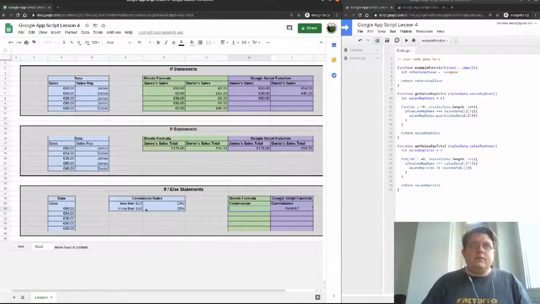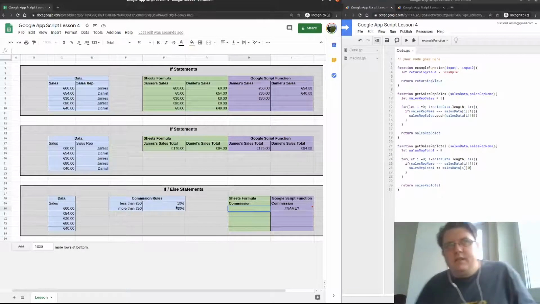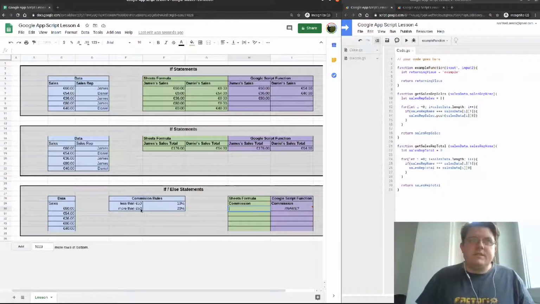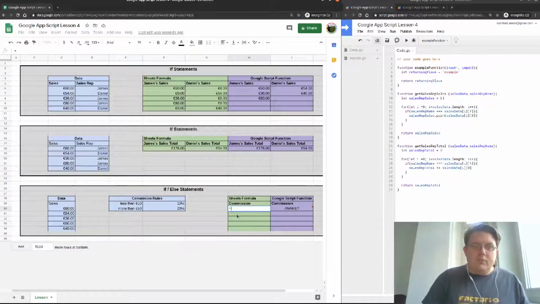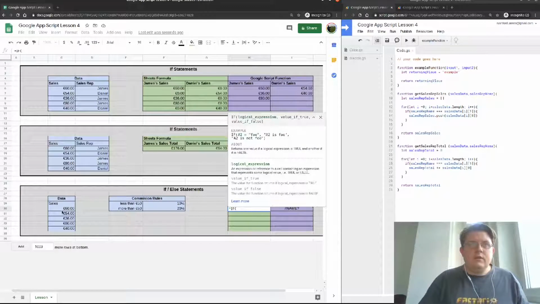Okay, so the commission rules here is if it's less than 50 euros, it's 10%. If it's more than 50 euros, it's 20%. That's the commission rules, and we want to work out what the commission is for each of these sales. So what we can say is if, and we have our logical expression, which should be C30 is more than 50 euros, so 50, because remember this is just a formatted number, so what is actually in this cell is 50, not 50 euros.